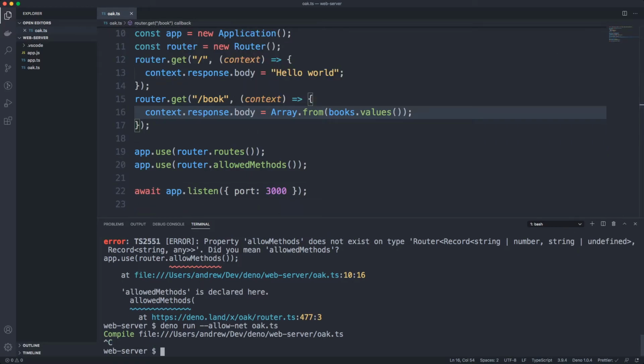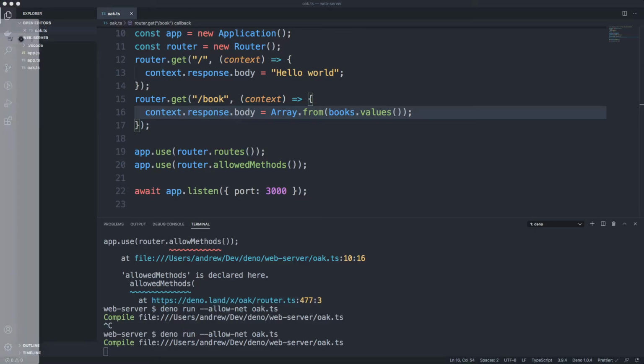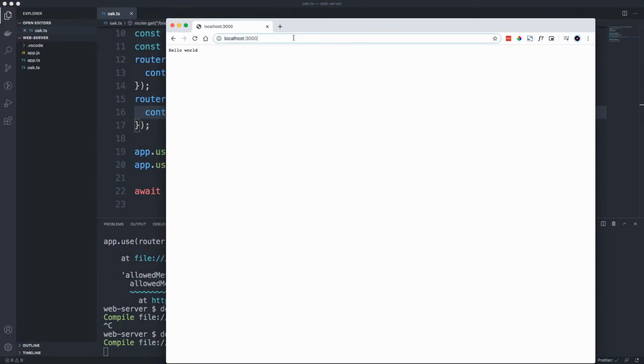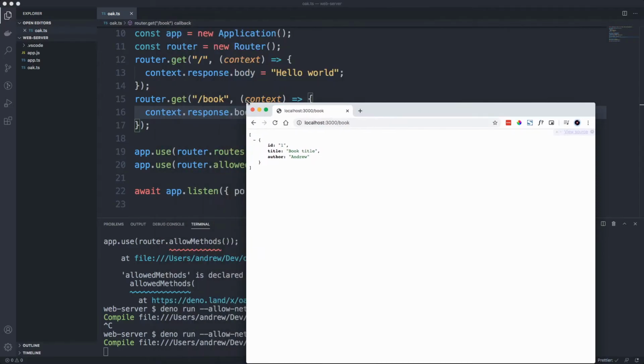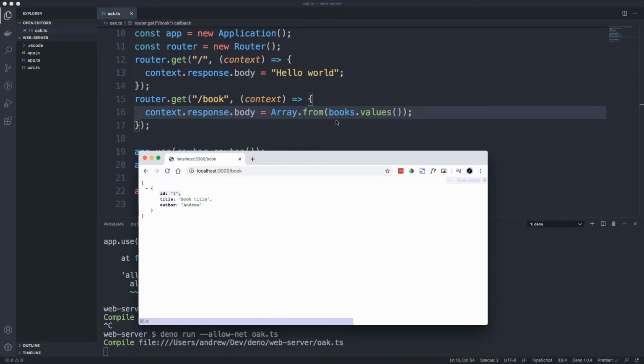So in order to test that out, let's go ahead and rerun our application. And if we go and do /book, we get the output already formatted into JSON. So as you can see, we have written very little code. We pretty much just told it to return the books map and put that into an array.